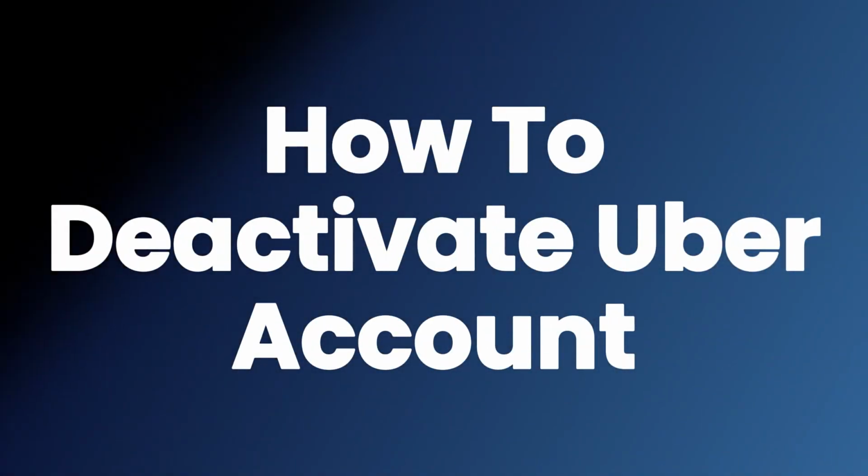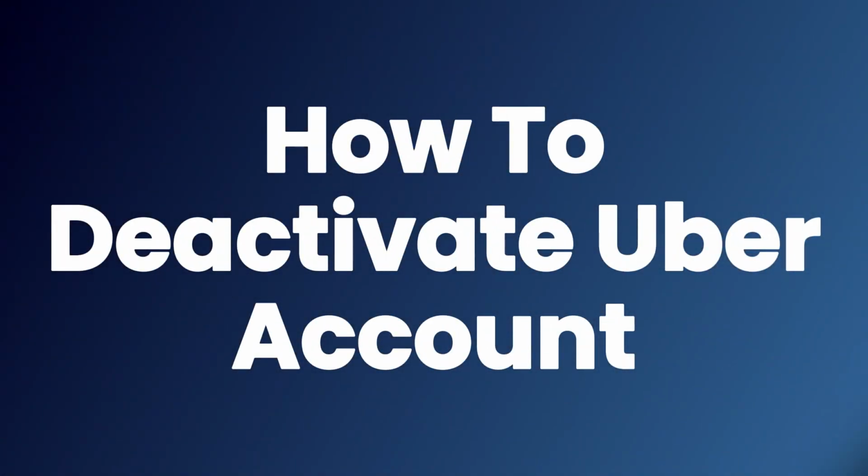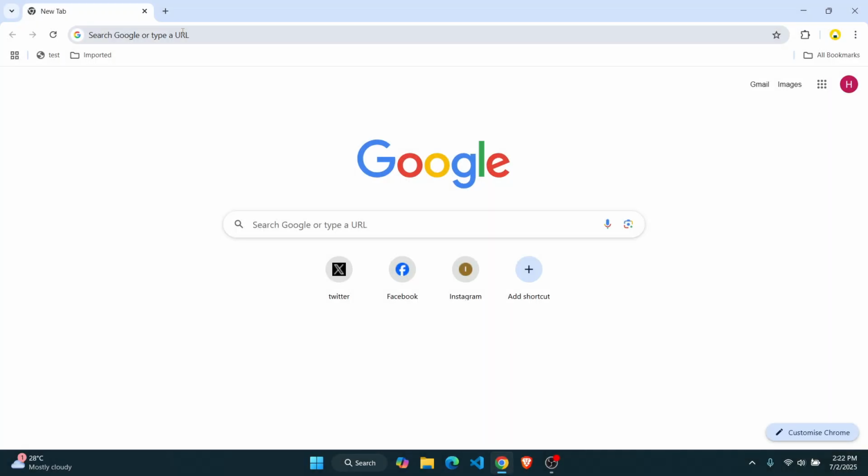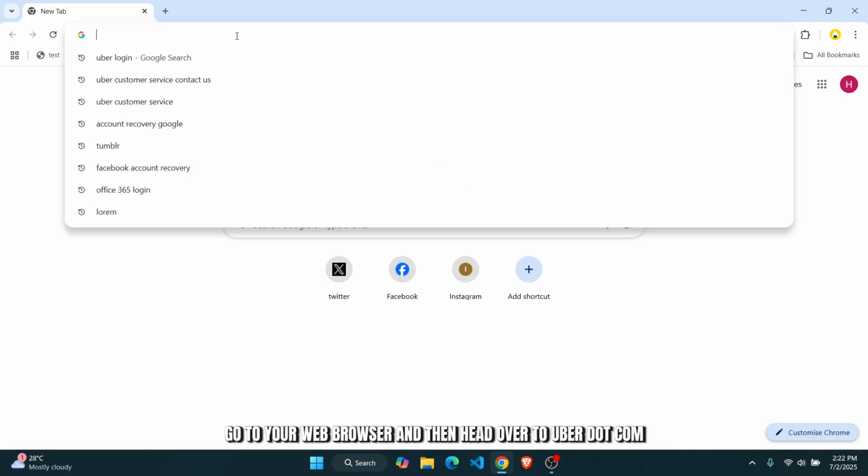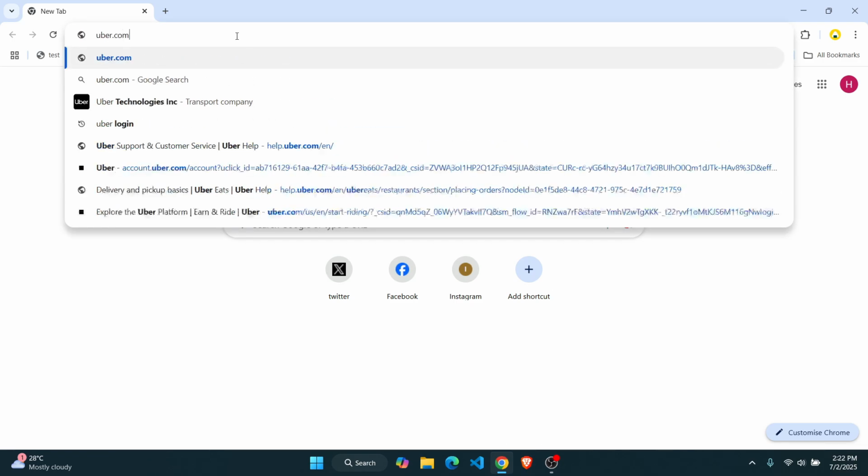How to reactivate your deactivated Uber account. Hey guys, in this tutorial, I'll show you a quick and easy way to reactivate your Uber account. First things first, go to your web browser and then head over to uber.com.